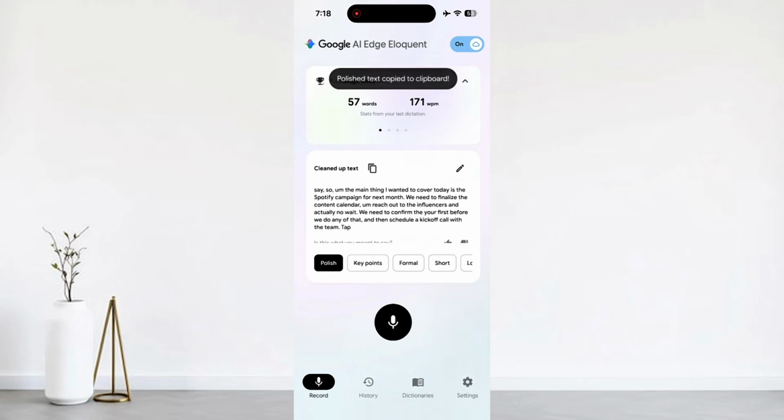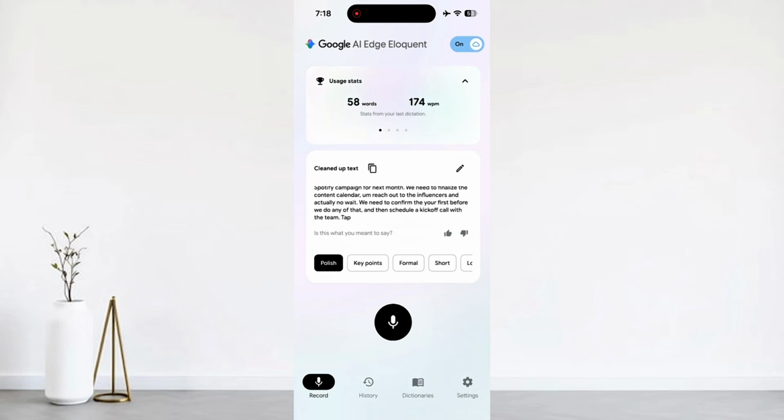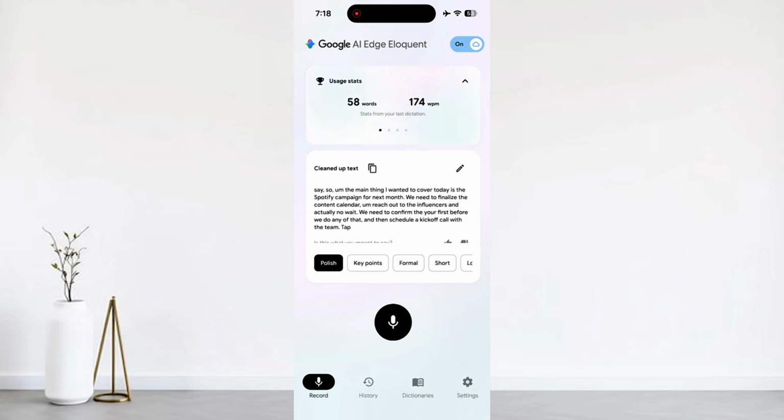The polished text appears on screen, and it's automatically copied to your clipboard, ready to send. With Cloud on, you'll see options below the transcript. Key points, formal, short, and long. Tap Key Points and the transcript turns into a bullet point summary. Tap Formal and it rewrites the whole thing in a professional tone. Short condenses it, long expands it. Any format you need, just tap it.